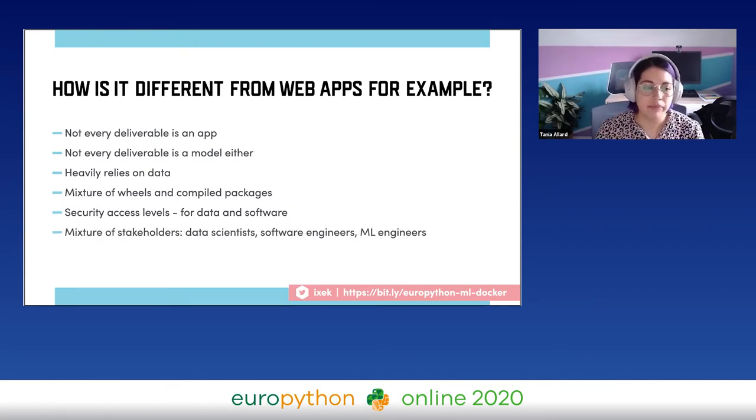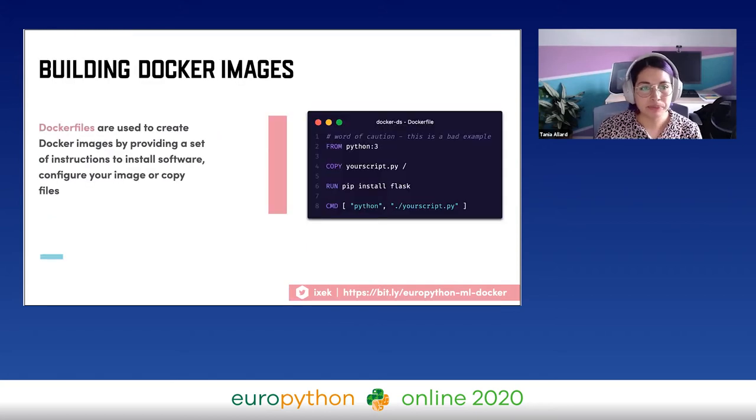And finally, especially when you're working to create products based on machine learning, you have a lot of folks that use Python and use data in a very different way. So you have folks in the data science team, software engineers, and some other teams may have machine learning engineers that take care of taking your machine learning deliverables into production or out there in the world.